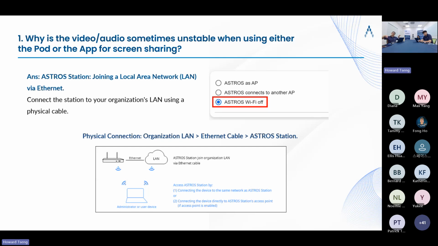So no matter the distance, as long as your PC and the station are in the same network environment, you can connect directly to the station via the LAN. It will make your connection more stable and much smoother. We suggest that when you want a more stable connection, you select ASTROS Wi-Fi off, so we just let the organization LAN be the main connection in this environment.